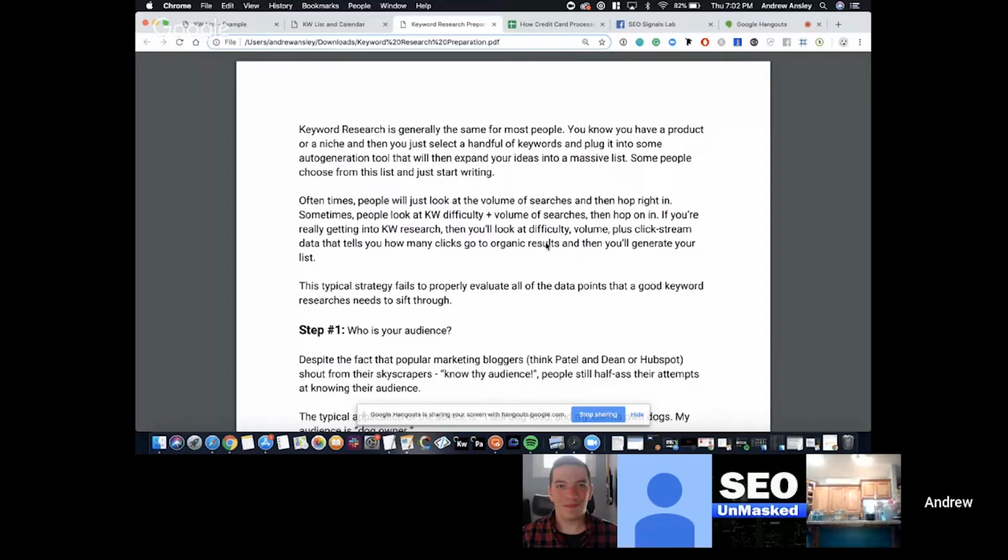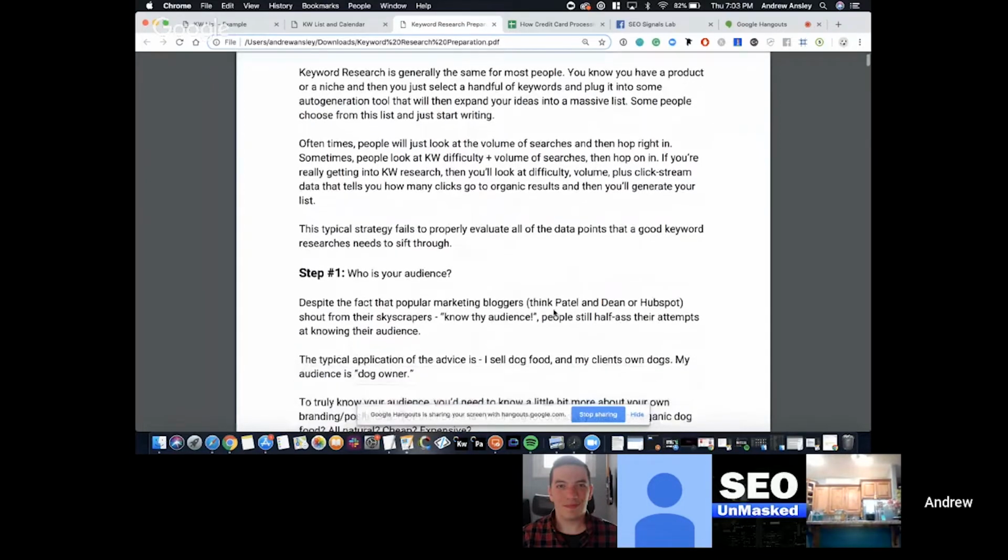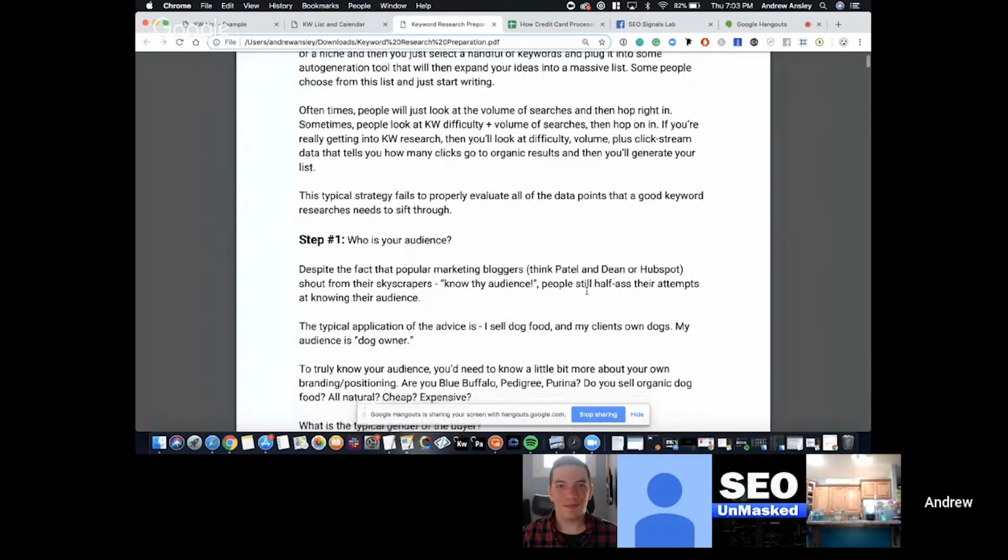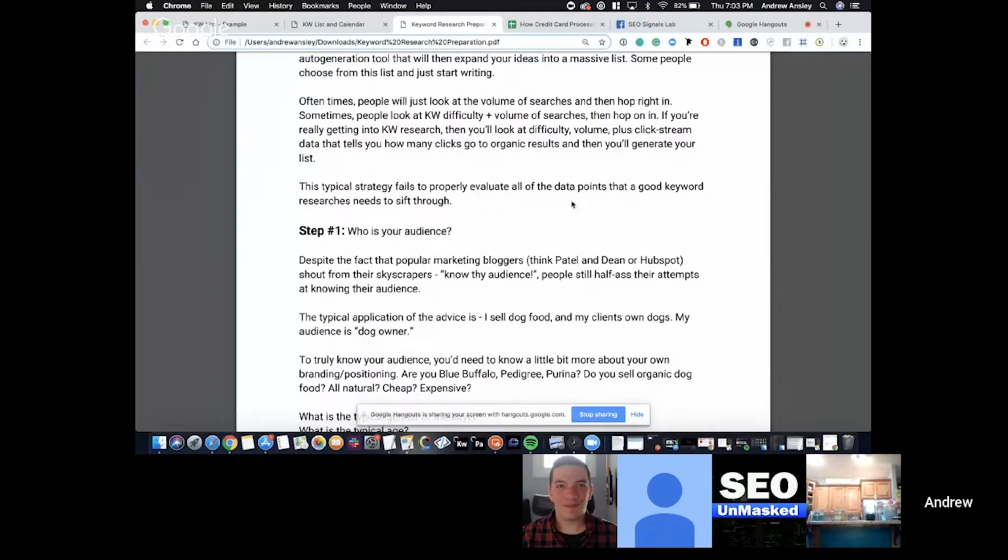So let's see. Oftentimes, okay, that's where we're at. If you're really getting into keyword research, you'll look at difficulty, volume, plus clickstream data. That tells you how many clicks go to organic results, and then you'll generate your list. This typical strategy fails to properly evaluate all the data points that a good keyword researcher needs to sift through.